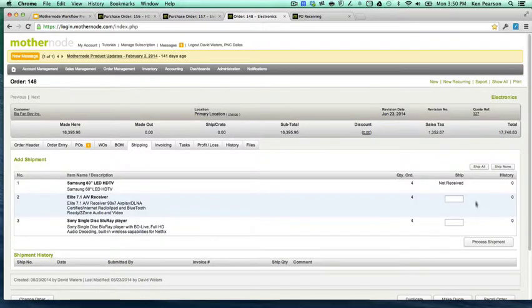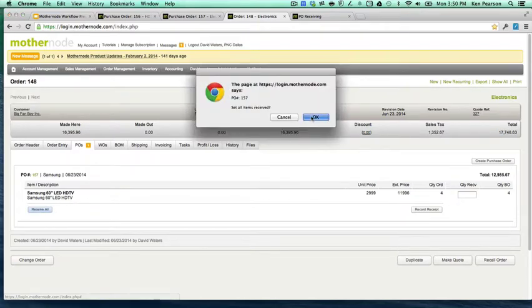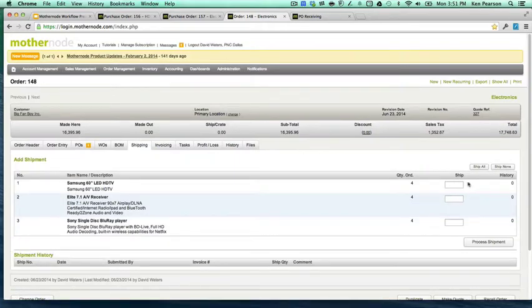In this case, what you'll see here is I can ship these items, but the PO has not been received yet. So I have to go ahead and receive this PO. Once it's been received and it comes through, I'll just say receive all, click OK. Now it's been received. Now when I go to the shipping screen, I can go ahead and ship all of these. So I'm going to click ship all, and then I'm going to click process shipment.